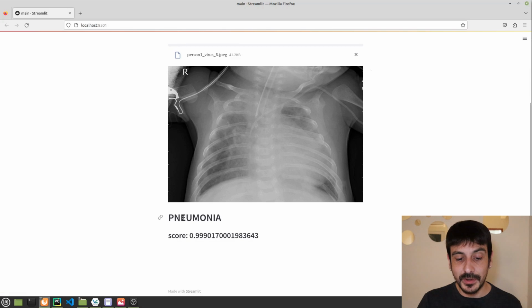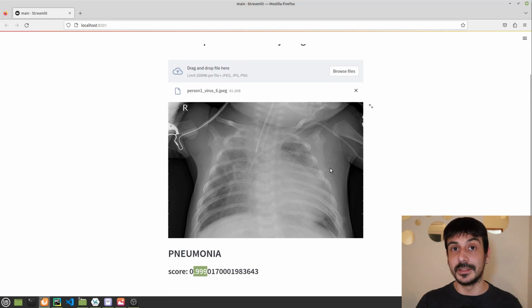So we can see that we are detecting pneumonia. We are classifying pneumonia with a 99.9 confidence. So this is an amazing performance. This is amazing. So far the model is performing super well.